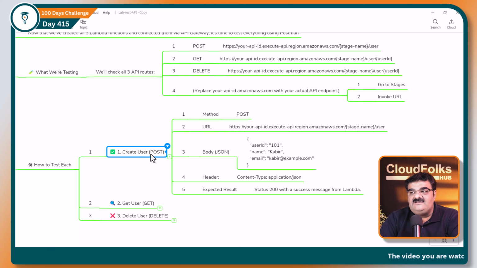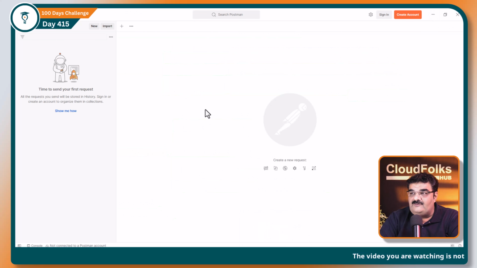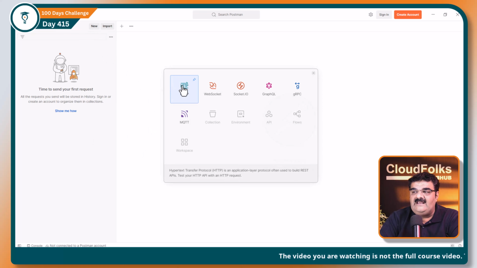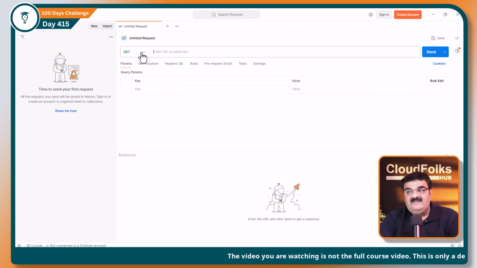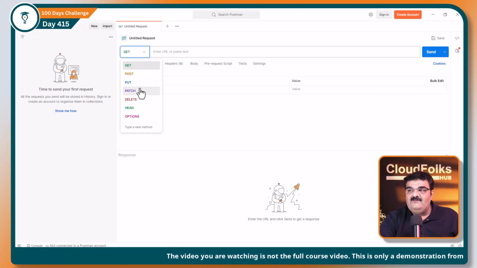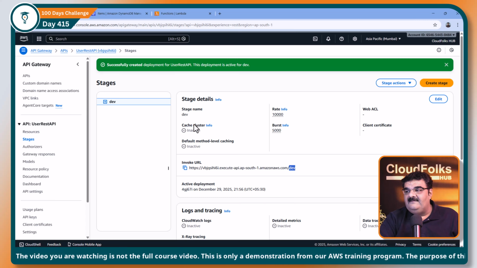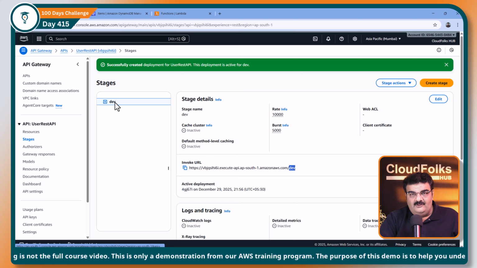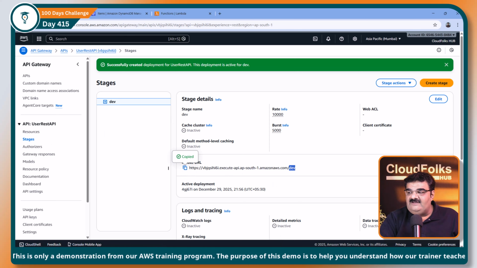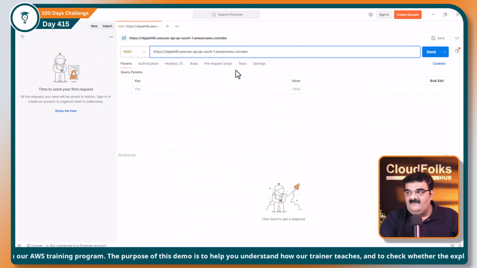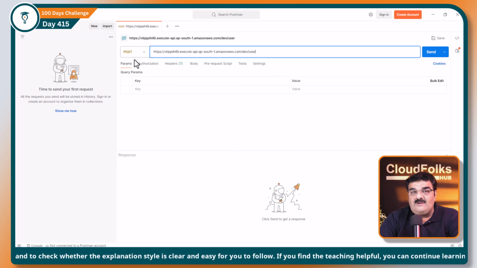And first is to verify post operation. So we have to go to the Postman. Here we need to click on new and HTTP. Now here I'm going to say post. Now we have to add invoke URL. How we are going to get it? You have to go to the stage and here we have invoke URL. And then we have to type resource. So it is /user.